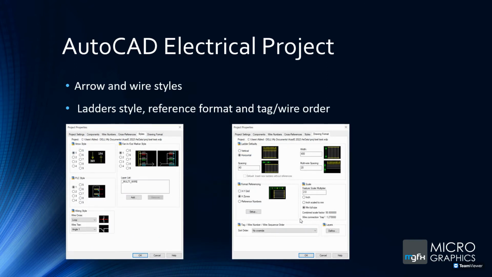Okay, arrow and wire styles. Once again, it's got a lot of different arrow styles, all created from block content. If you've got one that's not in here, you can add additional styles as well. There are PLC styles and fan in, fan out marker styles as well. There are 9 over there, and I think 7, 8, and 9 are custom ones that you can do as well. And at the bottom, you've got different wiring styles.